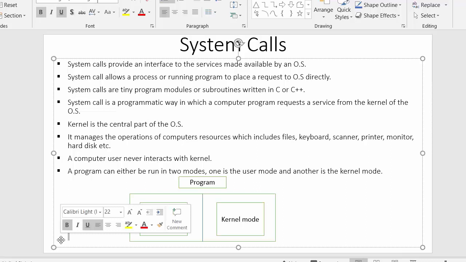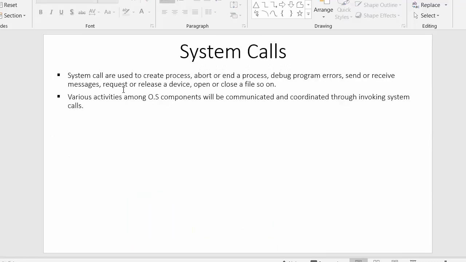Okay, now let's move to the next point. System calls are used to create process, abort or end process, debug program errors, send or receive messages, request or release a device, open or close a file, and so on. As I have told you at the very beginning of this video, system calls are used for creating a process, aborting or terminating a process, and debugging program errors.